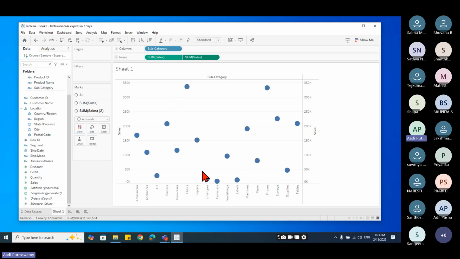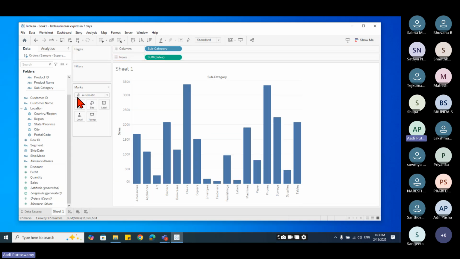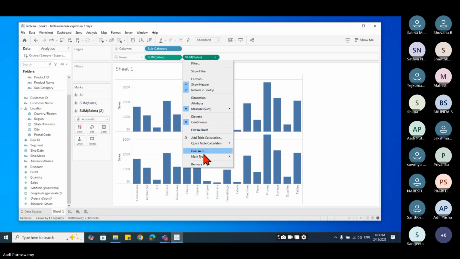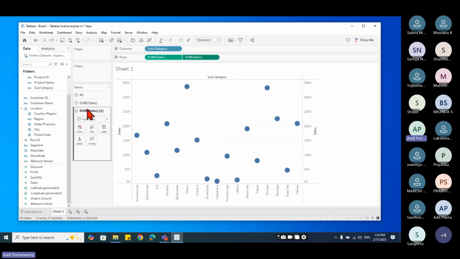See, now this one is there. Previously, if it is only one, I'll have only the cards, whatever is there here. But when I take one more, let's say I'll take the sales, see, I'll get two now. This is the sum of sales two. I'll make it dual axis. Can you see here? Sales one, sales two. What I'll do is I'll go to sales two and change this to bar graph.